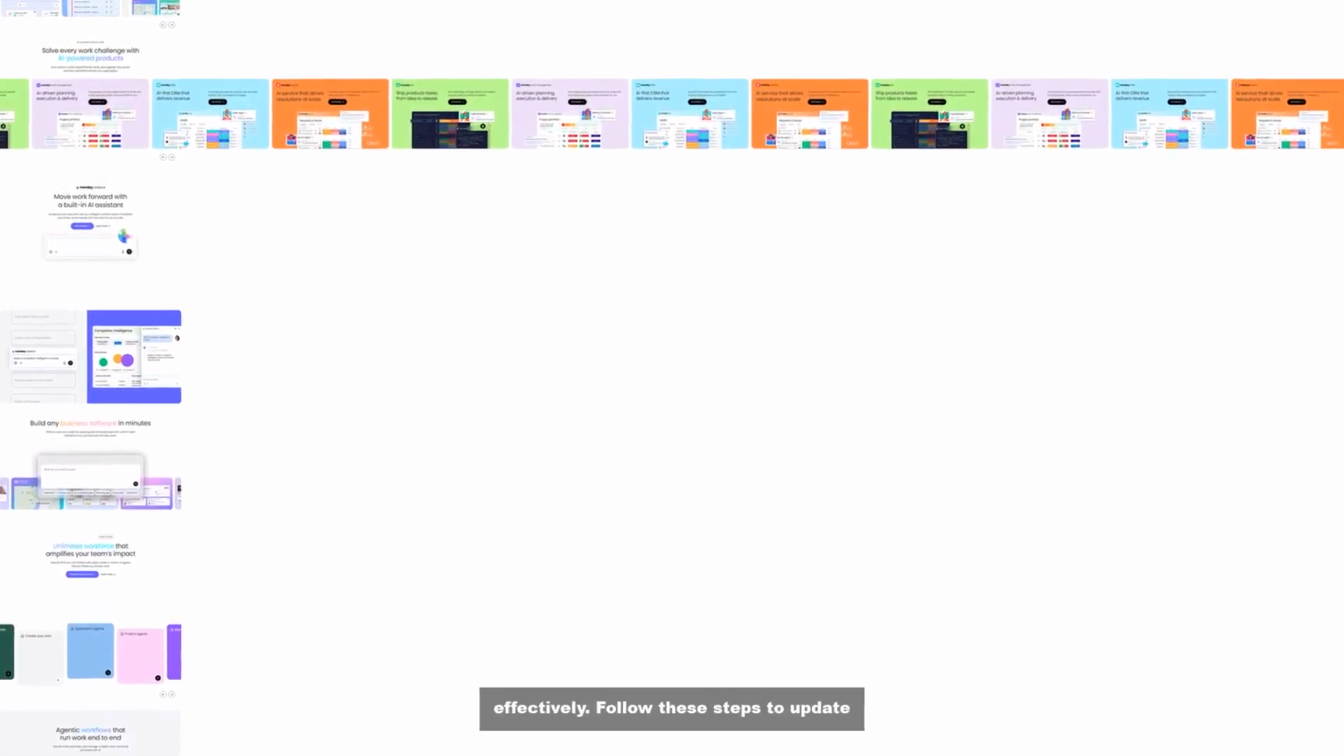Changing your user role on Monday.com is a straightforward process that allows you to manage permissions and access levels effectively. Follow these steps to update your user role quickly.